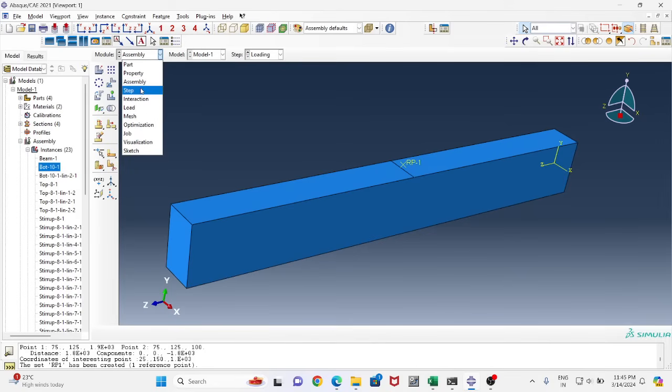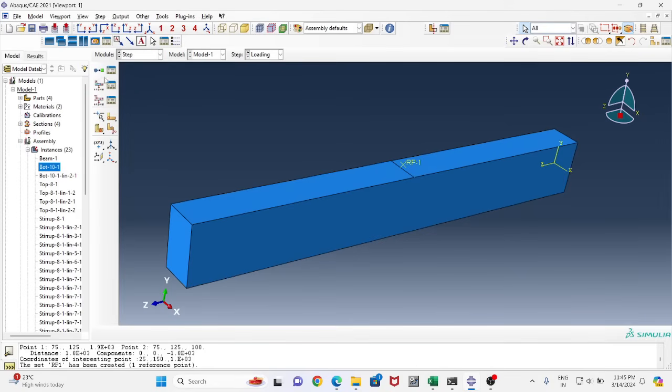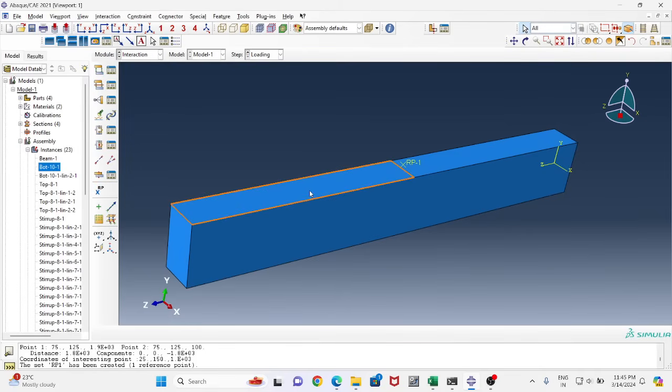Now I will go to step. We go back to step again. We have created a step. I will create field output and history output later. I will go to interaction. I have to make an interaction between reinforcement and concrete. Because even if the reinforcement is inside the concrete, if there is no interaction between them, they will not behave together. It's like it's not inside the concrete at all. So we must put a constraint.